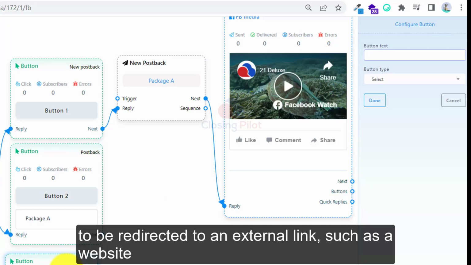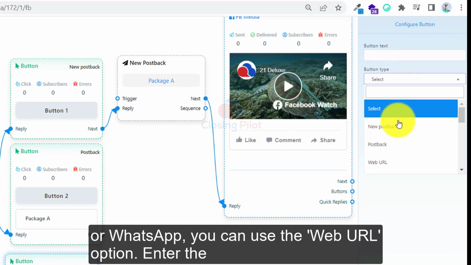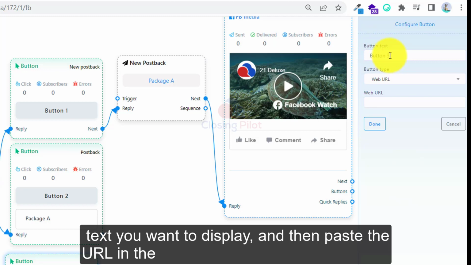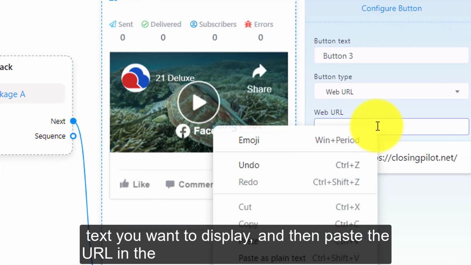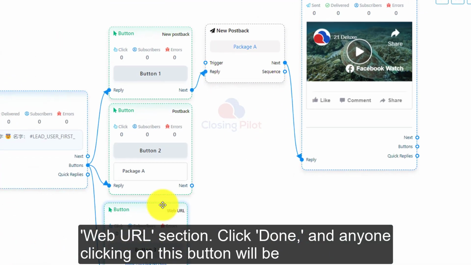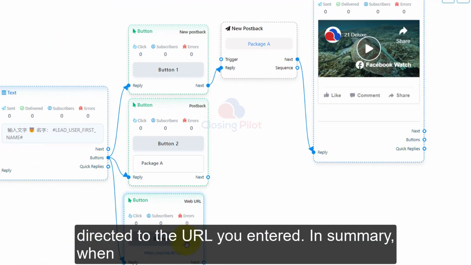If you want customers to be redirected to an external link, such as a website or WhatsApp, you can use the web URL option. Enter the text you want to display, and then paste the URL in the web URL section. Click Done, and anyone clicking on this button will be directed to the URL you entered.